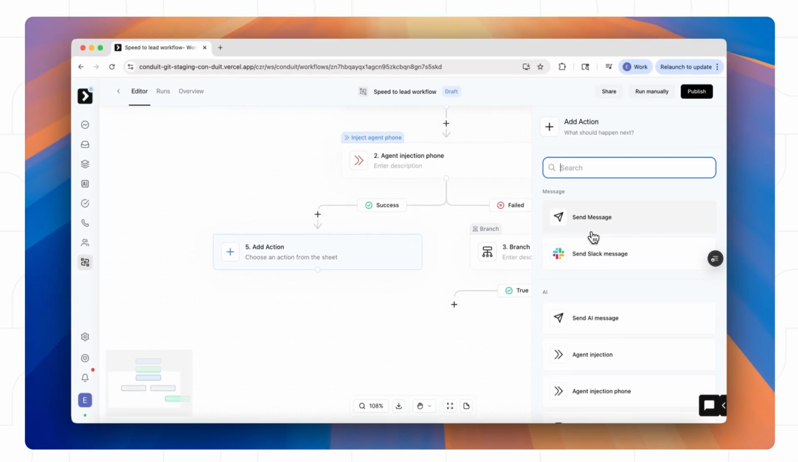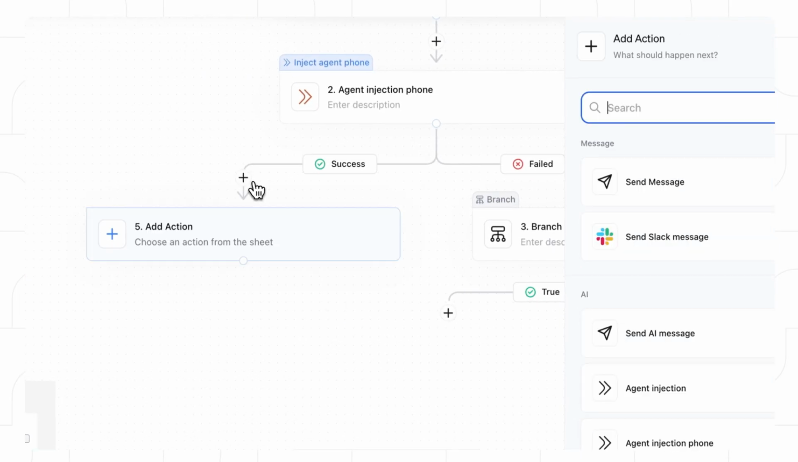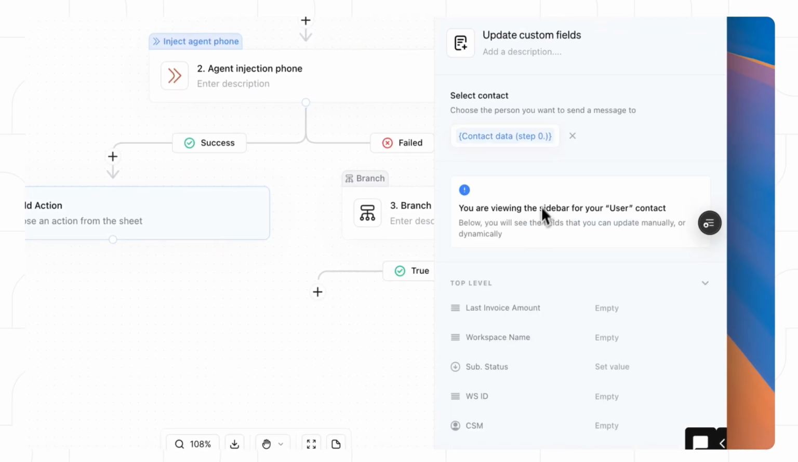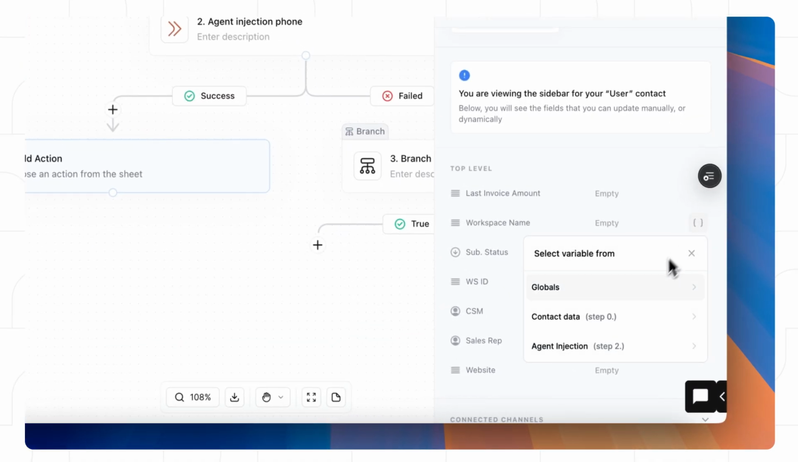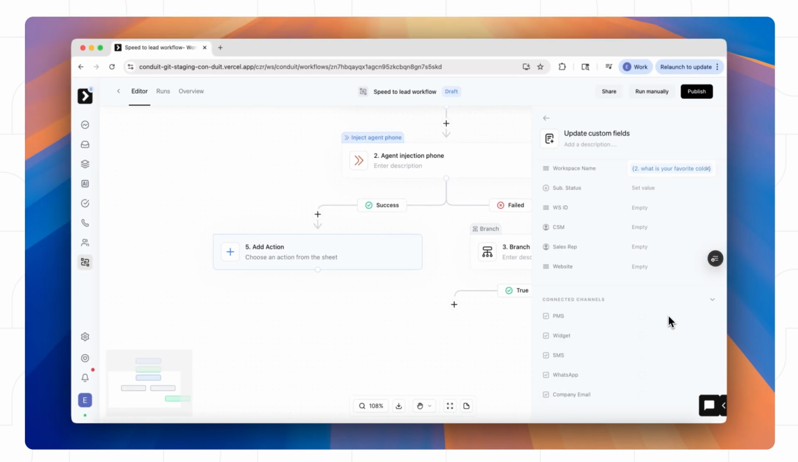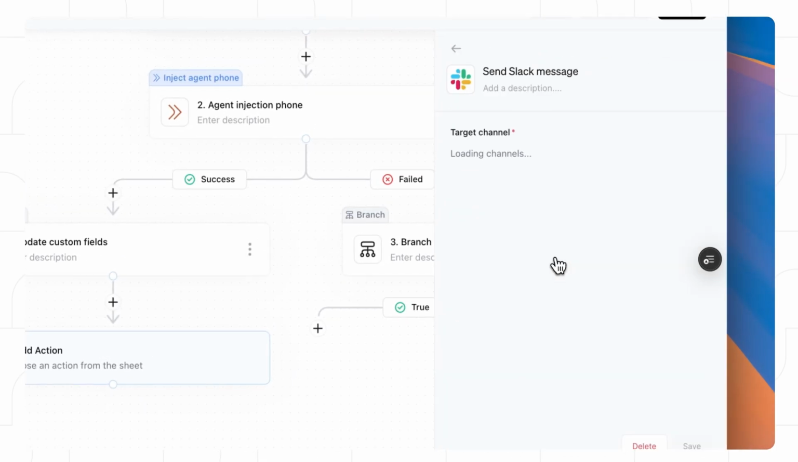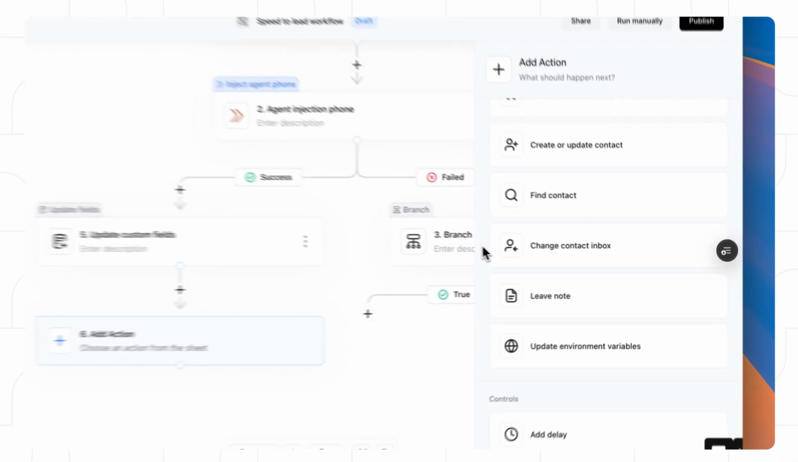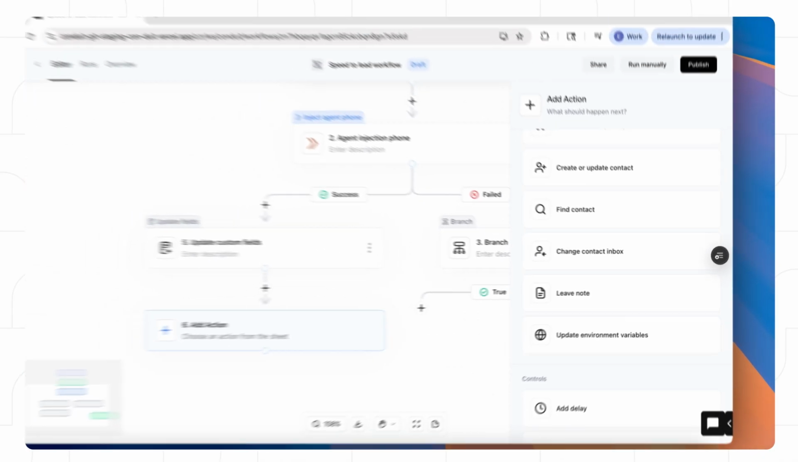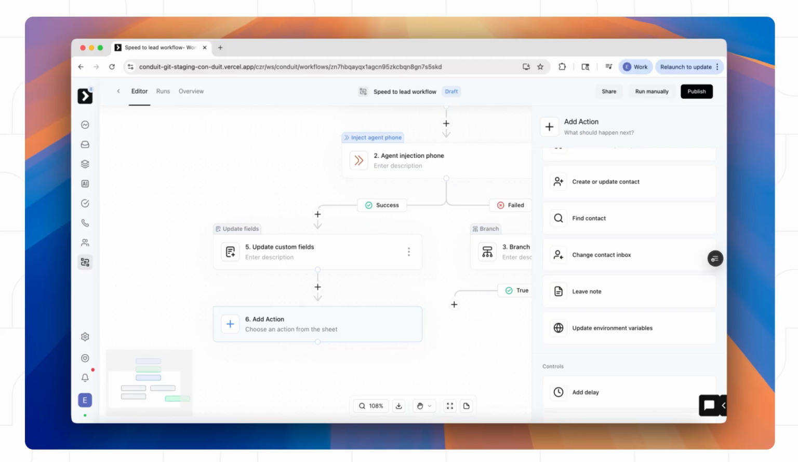What we like to do in this scenario for speed to lead is just update custom fields based on that information. Again, this is the user inbox type, and so we don't have many fields that we can throw these kinds of random extractions into. And then a lot of folks like to send a Slack message and do some sort of alerting to their internal team, but you can also do a bunch of these other things like leaving a note, or changing a contact's inbox. For example, let's say they are qualified and they own a home. Maybe you want to change their inbox into some other role.